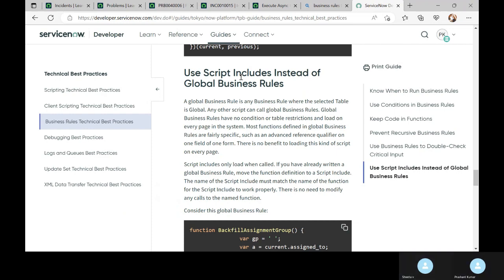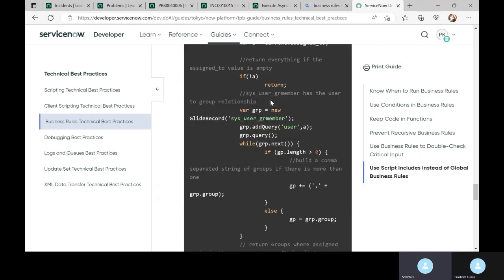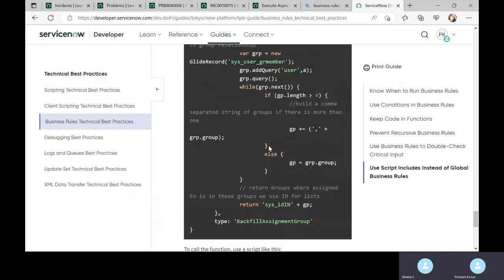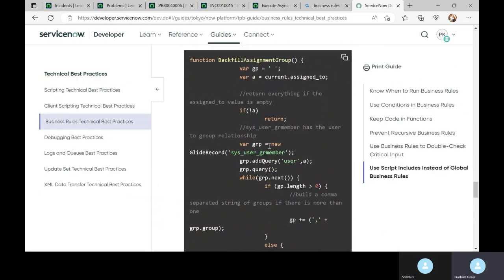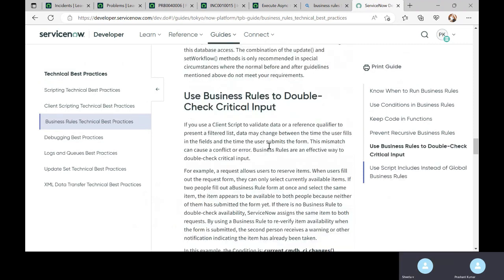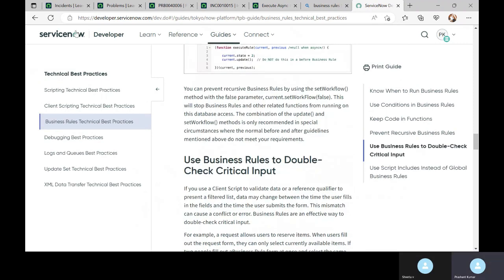So these are the best practices which we need to know while writing our business rules. You can find best practices on the ServiceNow developer documentation itself also.